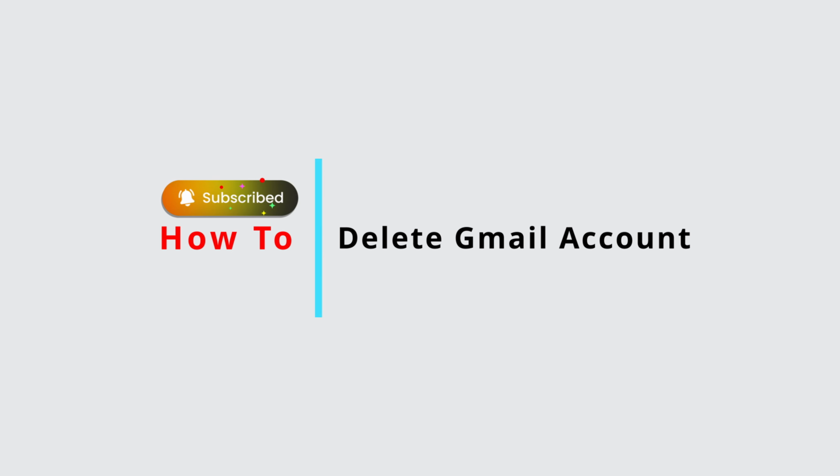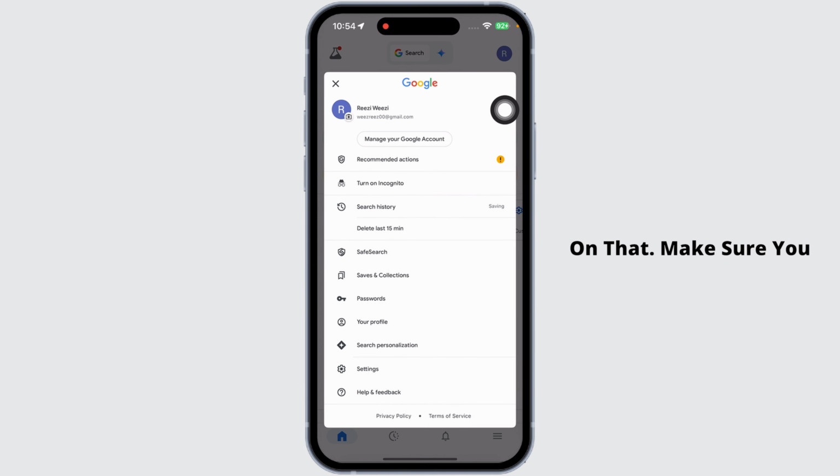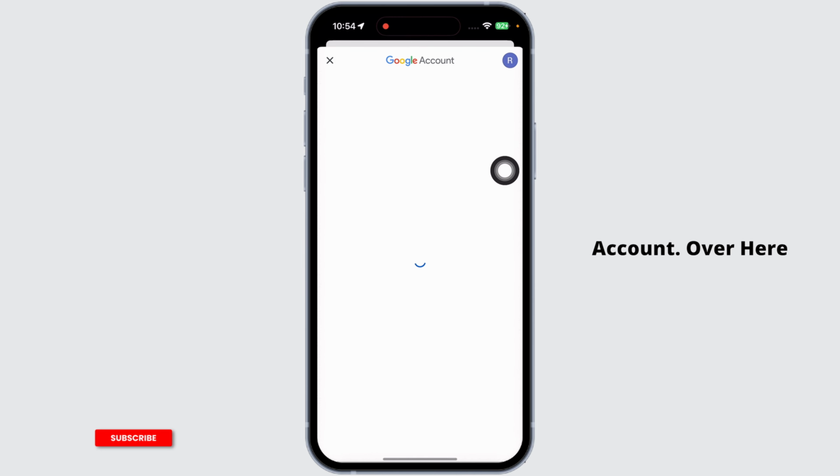How to delete Gmail account. Let's get started. Launch your Google account. Now, at the top right corner, you're gonna find the profile icon. Click on that. Make sure you are logged in with the Google account that you wanna delete.